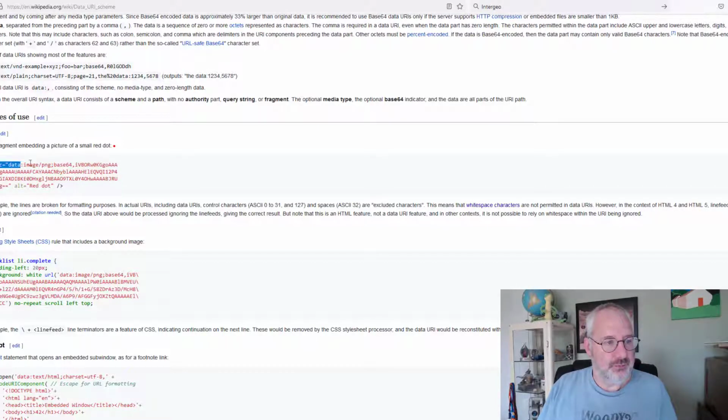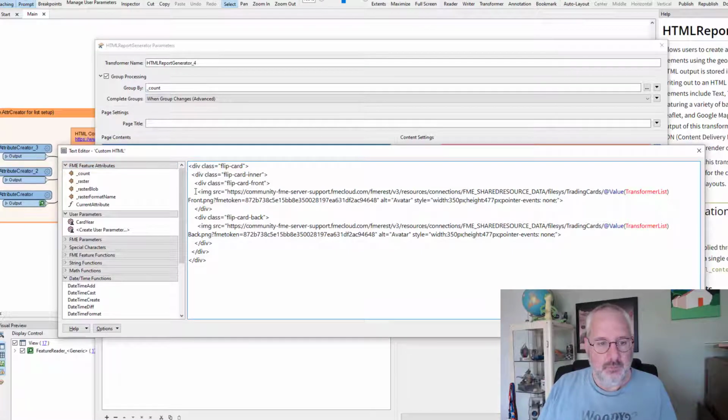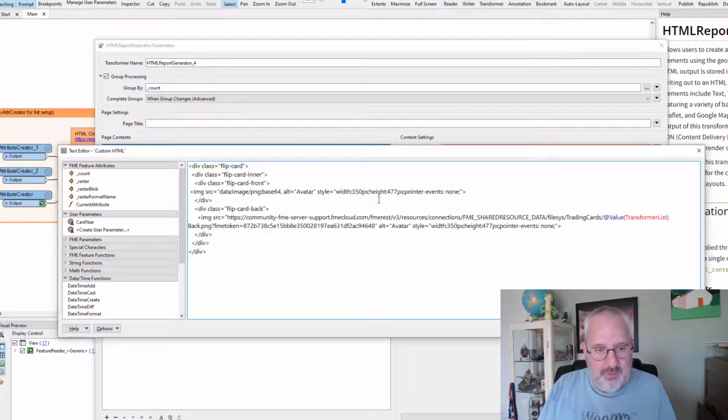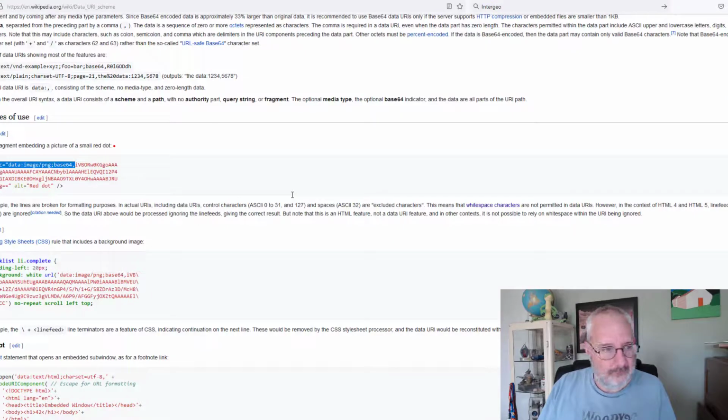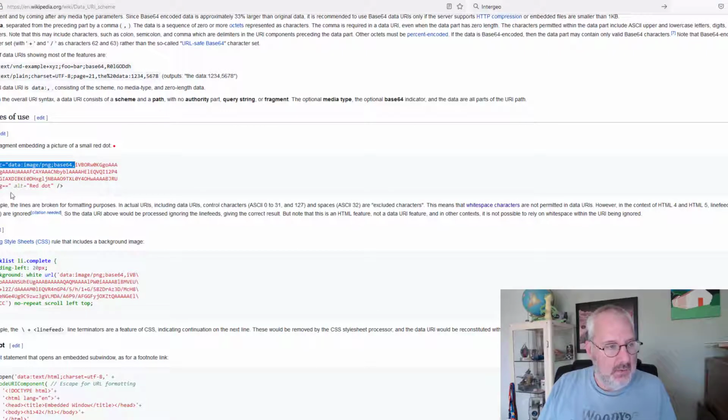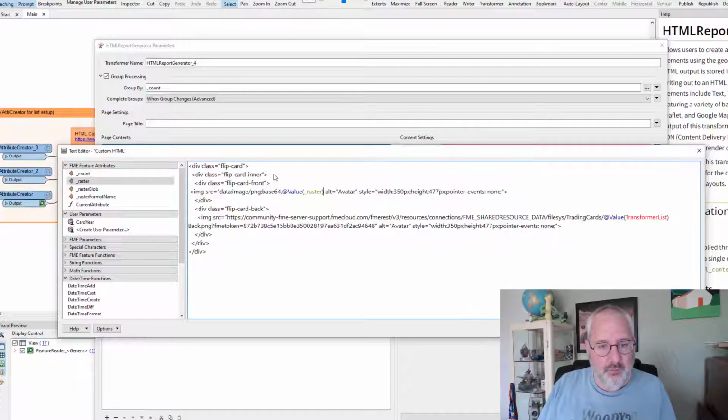So image source equals, let me replace that bit. Image source equals that, comma, then the value, which is the raster, and then put an end quote around it, and then I think we're okay after that.